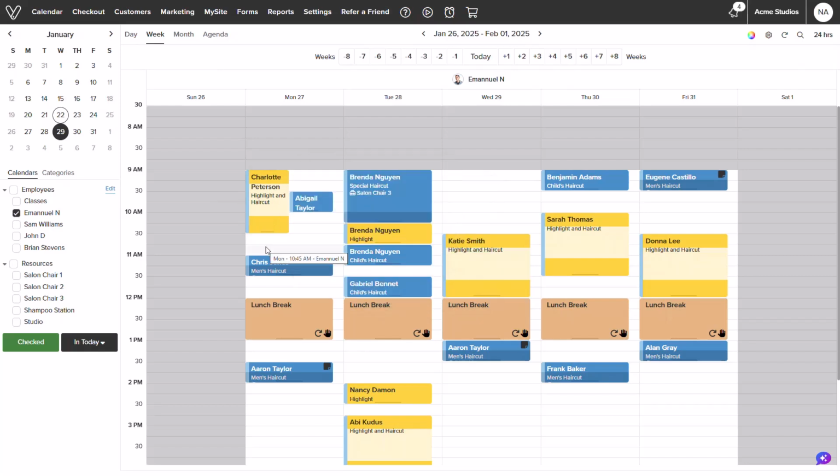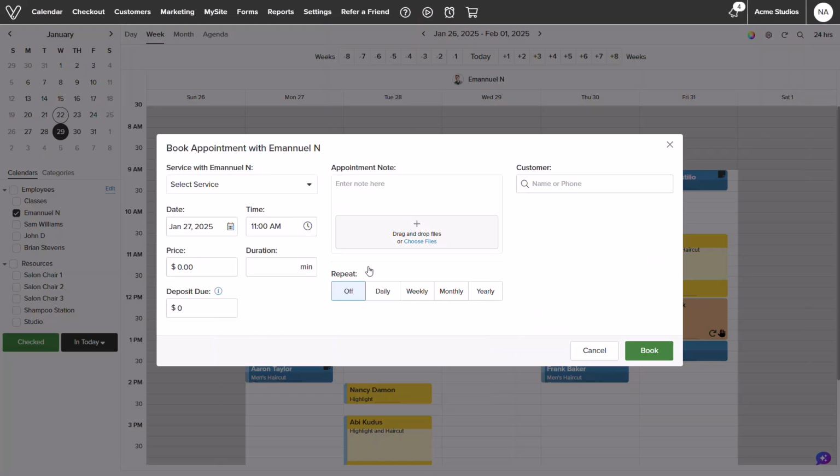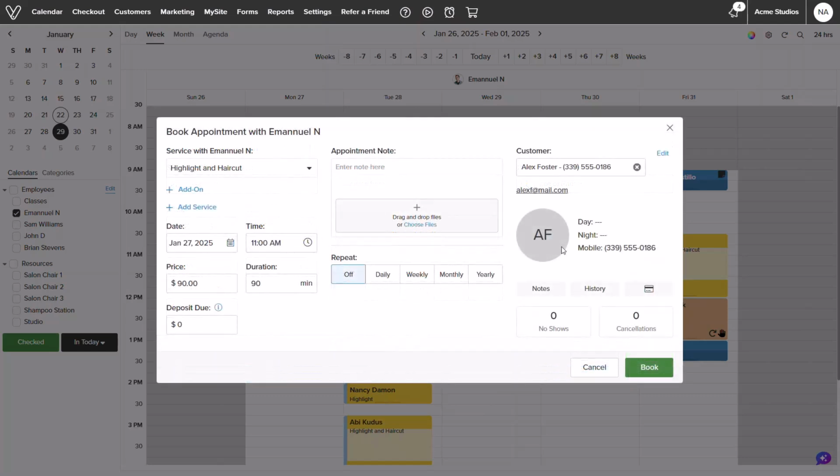I will also show you another option for double booking without gap time. I will go ahead and select the time slot next to my appointment and click into new appointment. In this pop-up, I will add in my appointment details. Once filled out, we could select book.